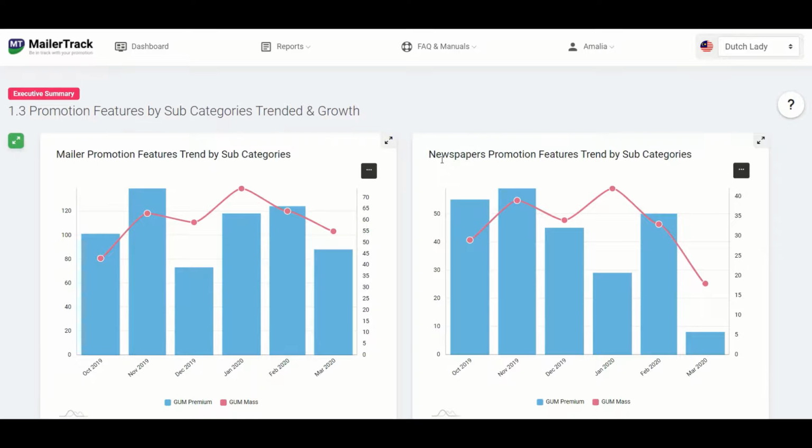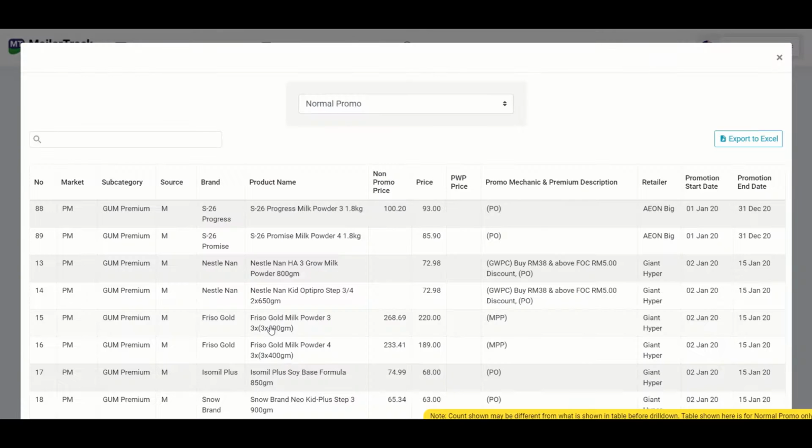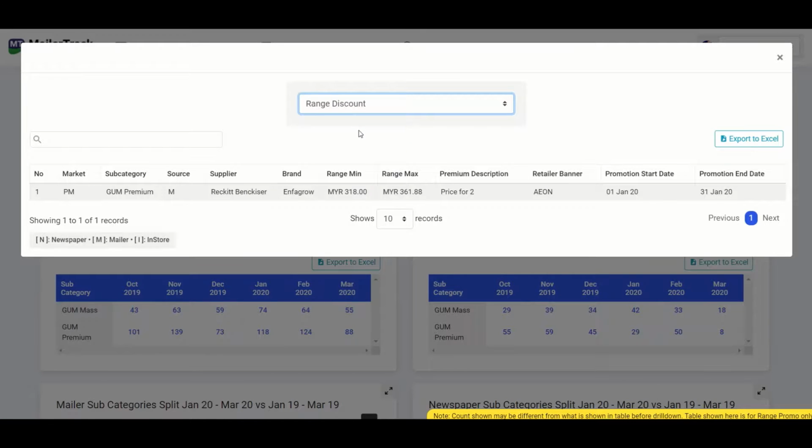So if you scroll down, you can actually see the breakdown of these trends. For this table, once you hover over it, the cursor will change into a hand cursor, which means that you can actually click on it. So once we click on it, we'll be able to see the breakdown of the promotions that were happening in Jan 2020 for Gum Premium. The selection at the top here allows you to choose between the different types of promotion. Right now, all that is displayed here is normal promotion. But if you change it to range discount, then it will show you the range discount that was promoted during that month.